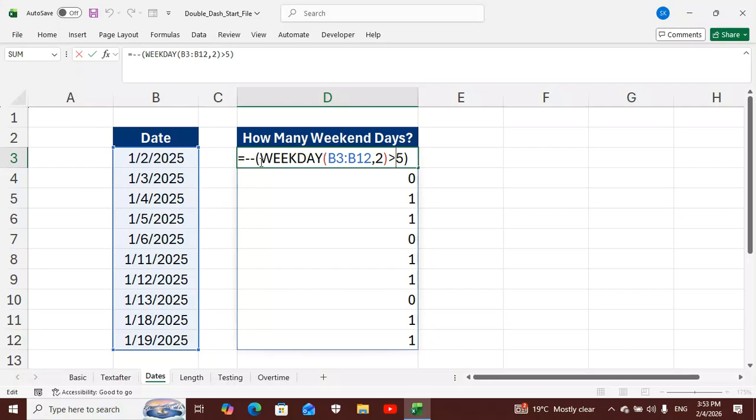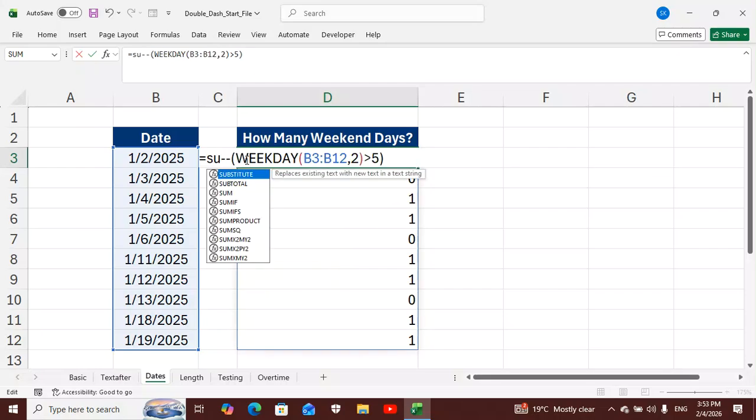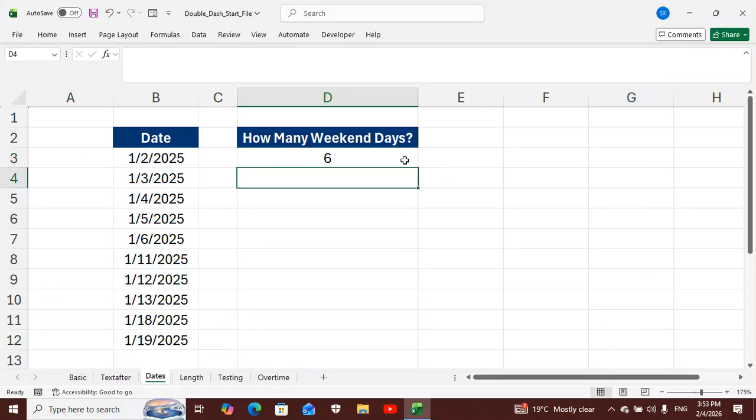I told you can either use the sum product or the sum itself, and for this, let's use the sum product and see. That is the sum product. Now we shall have our dashes, then the formula with it, and then we shall add another closing bracket, and indeed we have 6 as the number of weekends amongst these dates given to us here. That's how we can use that double dashes once we are given dates as well.